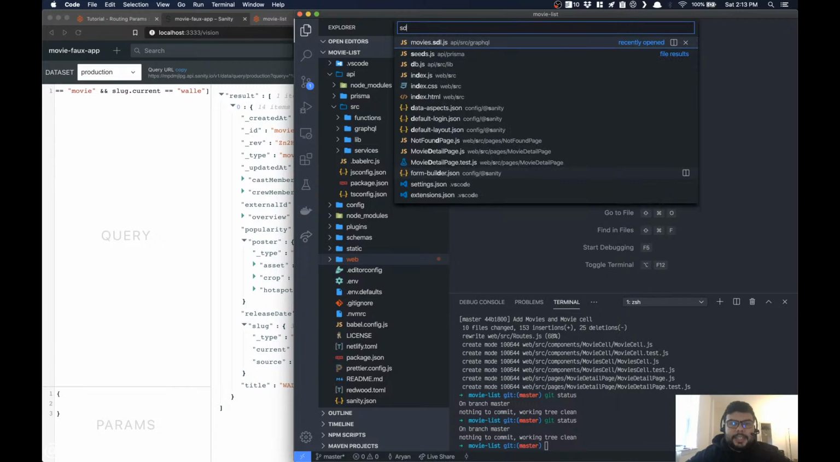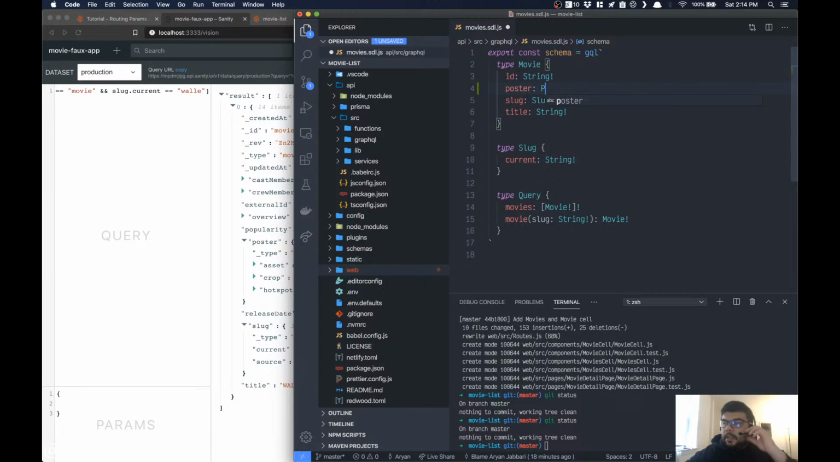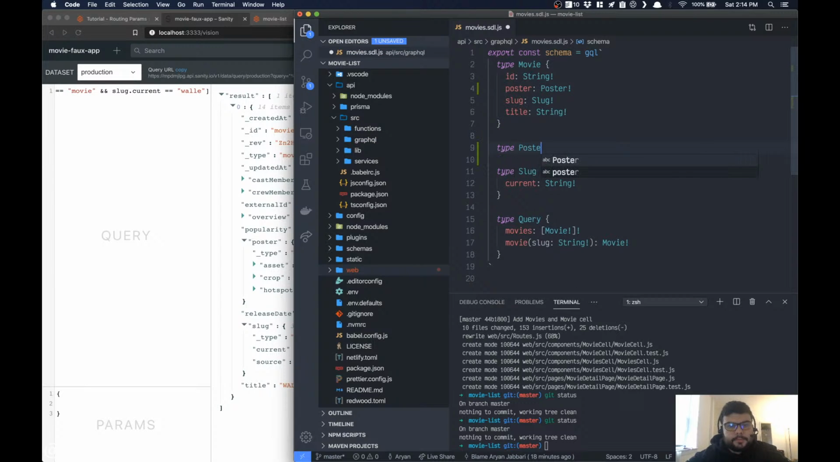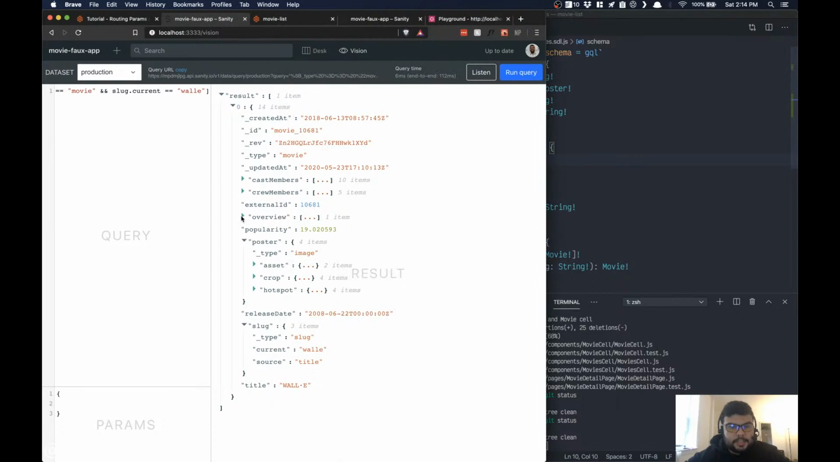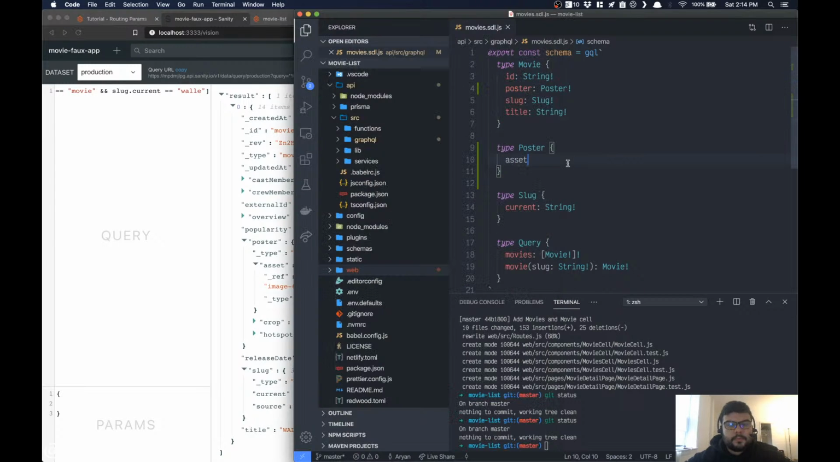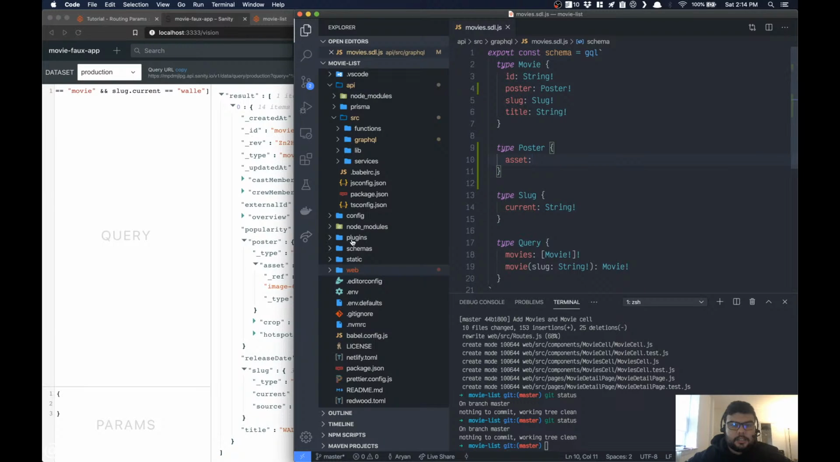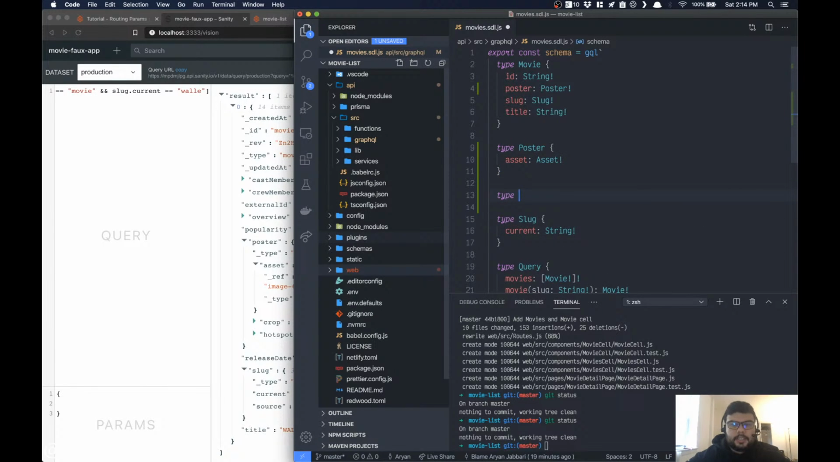Alright? So in my SDL, let's surface a poster. And it'll be of type poster. And type poster will be, for now I just care about the asset. Oh my god, and the asset's a pain, isn't it? Is it a reference? Oh no, it's not that big of a pain then. I almost wish I could cheat. Type poster has an asset.